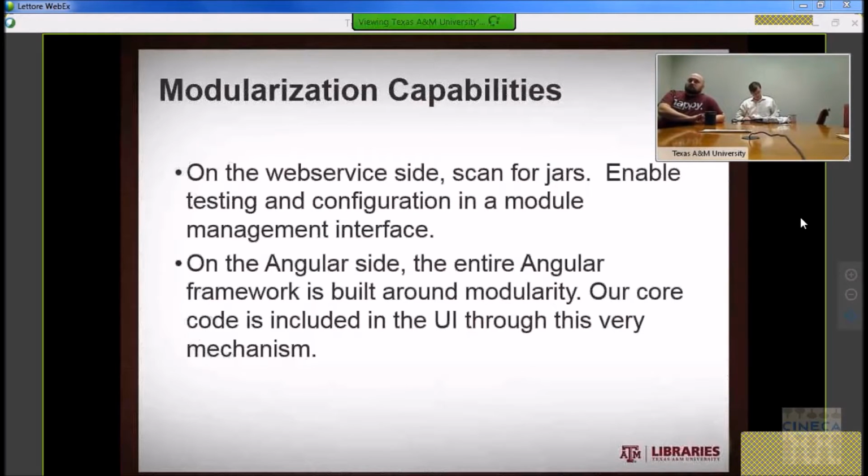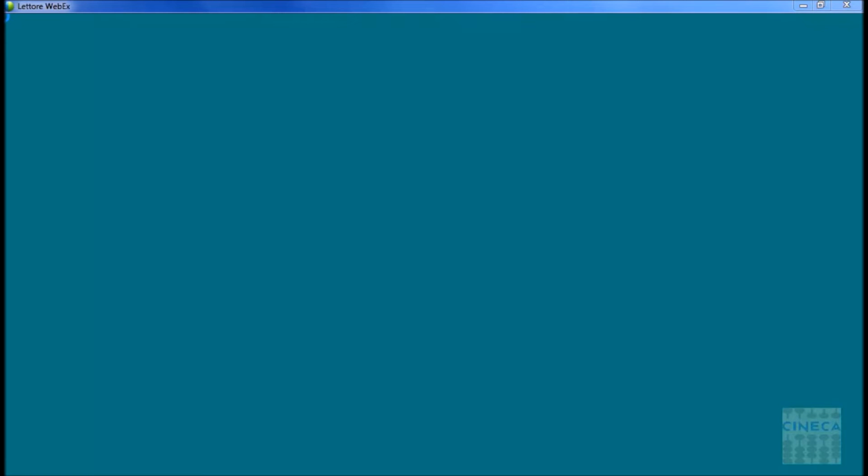So onto the topic of modularization capabilities. This is just a proposal for how maybe it could be done. On the web service side, you could have a directory where you put jars, and you have the web service watch that directory, and then the notion would be that you'd enable testing and configuration of these jar modules through a management interface. Something kind of like Drupal or WordPress, where you go to an admin page and you see the modules that are available to turn on and off, that kind of thing.